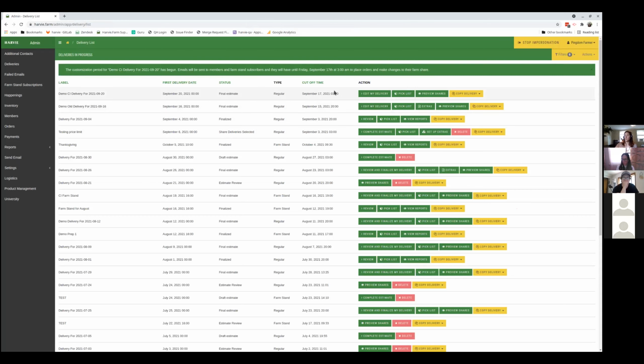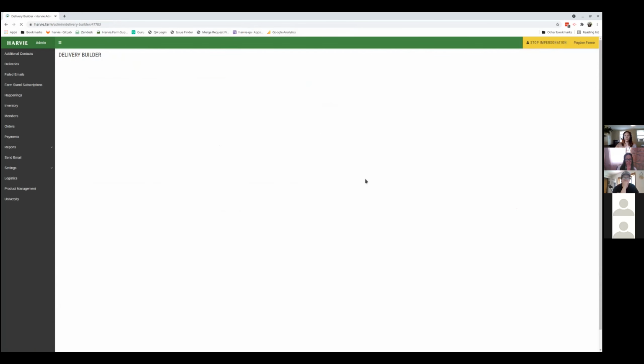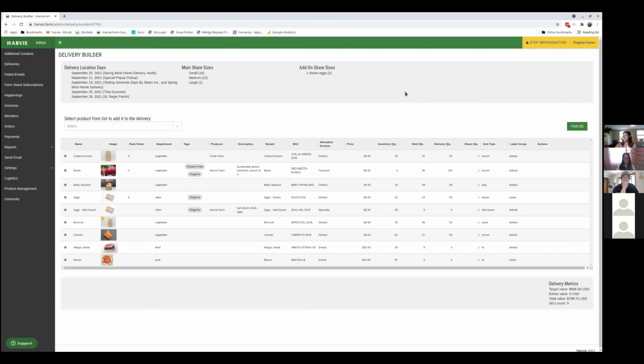So now that I've launched this, I said that I would show you how the inventory changes. You can see this in your delivery builder. If you go back into edit, you'll remember that all of our held quantities were 0 before. Now they are not, except for the specialty and extras items, because those were not used by the box building algorithm. And you can also see that our beets, even though we had 100 for the delivery, did not exceed the 38 that we had in inventory.